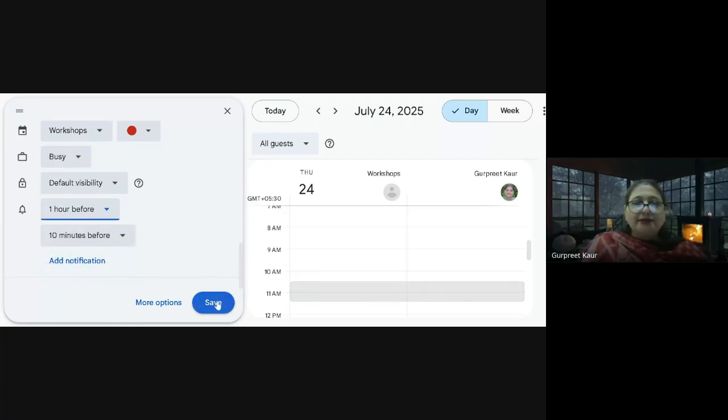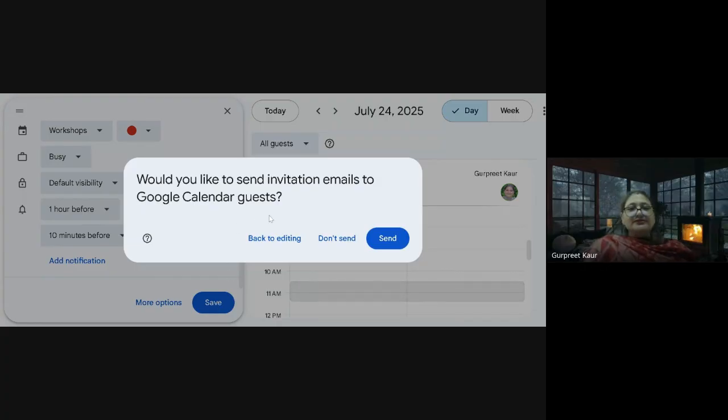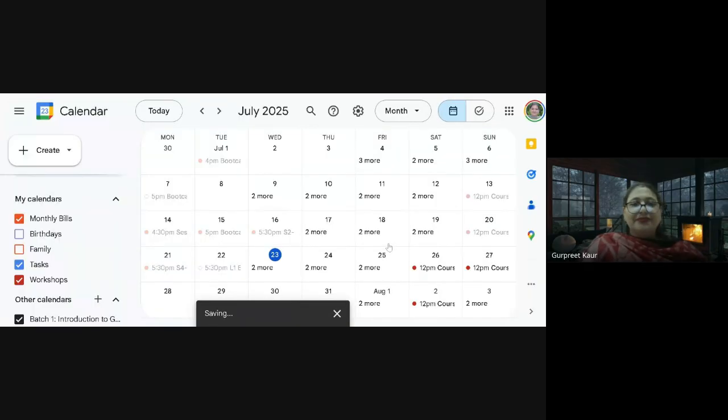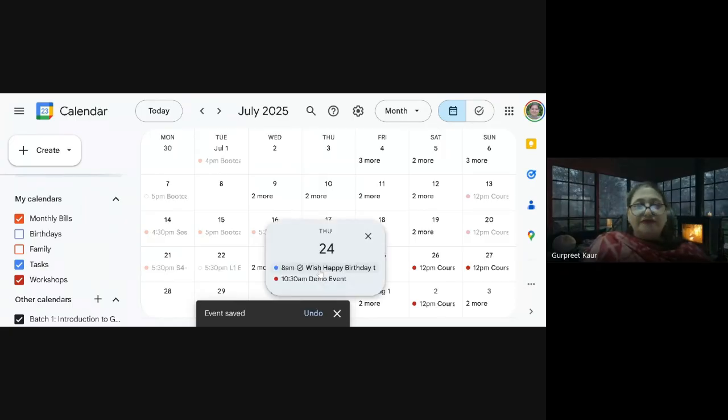Let's go ahead, say save, and it will ask you, would you like to send invitation emails? This is what I was talking about. So I do not want to be copying the invitation and sending it on WhatsApp. So the best way is to send them invitation emails. So you say yes, send, and it's gone. It's that easy. So now let's see. Earlier, it was showing the 24th, only one event, and now I have this on my calendar. See how easy this is?